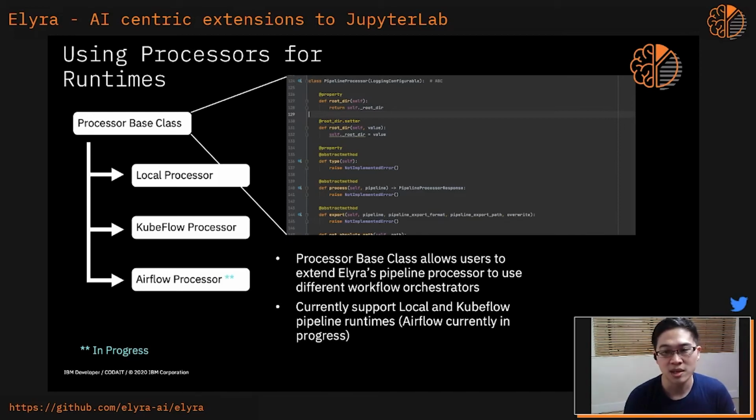We have a processor base class that allows users to extend Elyra's pipeline processor to use different workflow orchestrators. So we have one for running locally with Kubeflow and one in progress with Airflow. This base class provides a couple of abstract methods to configure each of these containers to properly set environmental variables, resource allotments. For example, in our Kubeflow processor, we use a combination of Kubeflow DSL and Kubernetes libraries in the process method to get the behavior we want when running with Kubeflow.